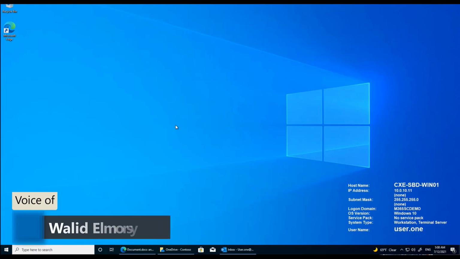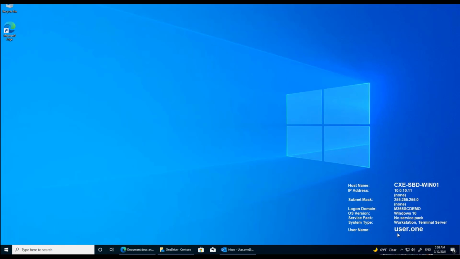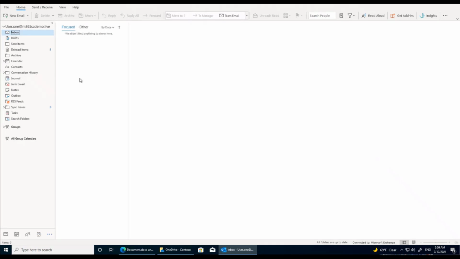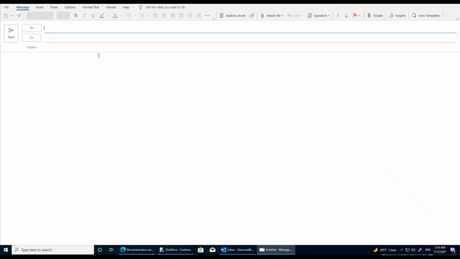Thanks, Maka. Hello again, everyone. As you can see, I'm logged in to a Windows 10 machine, domain joined as user.1. The user is not a local admin, he's not an administrator, etc. And we will see what it looks like on my Office apps. As you can see here in my Outlook client, I'm connected to my mailbox as user.1 at m365scdemo.live.